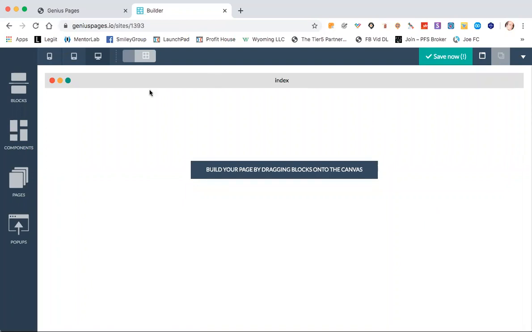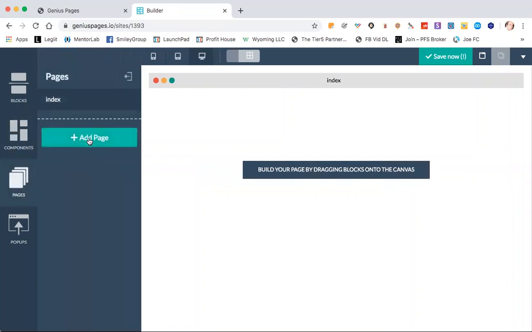In this one, this will be a short video. We're going to show how to add a page. You'll just go here on the left-hand menu to Pages, click the green Add Page, and you'll see it's highlighted.